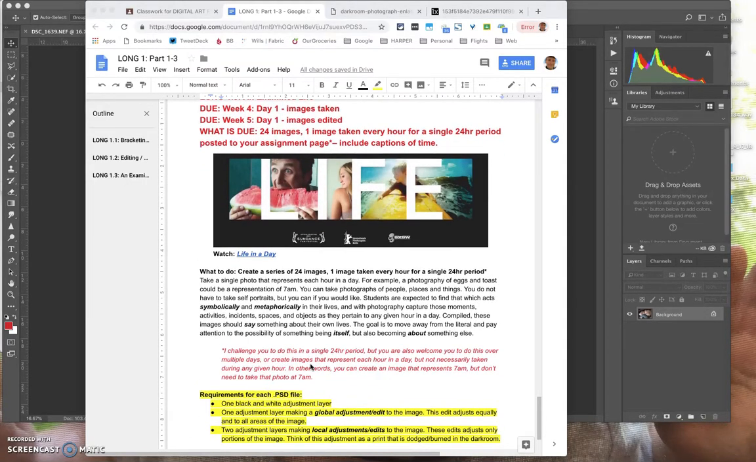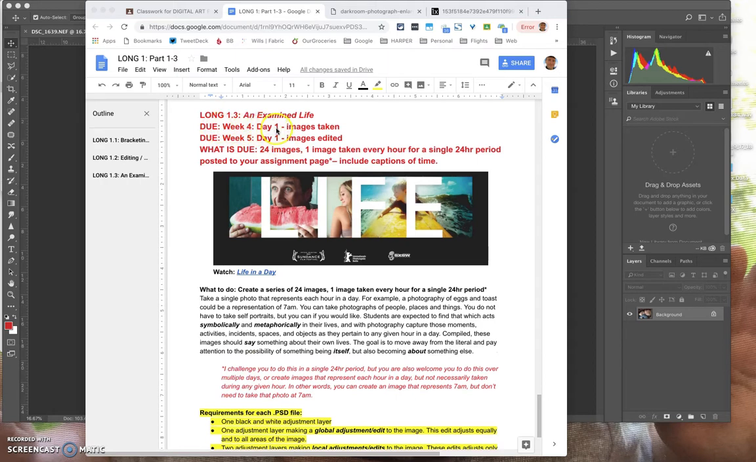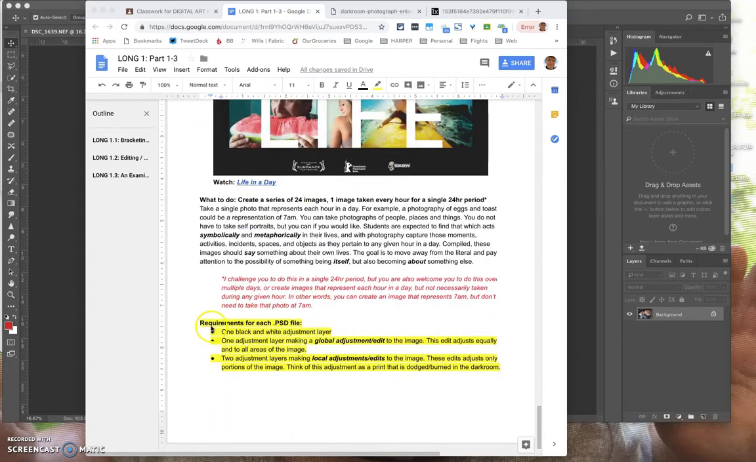And then I'm going to also add a supplementary video later on how to upload these to WordPress as a refresher with captions. So if you'll notice here, I said 24 images, one image taken every hour for a single 24-hour period, posted to your assignment page, and you're going to include captions of the time taken. So we're right here, week 4, day 1. The images are taken, and we're going to process these images in Photoshop.